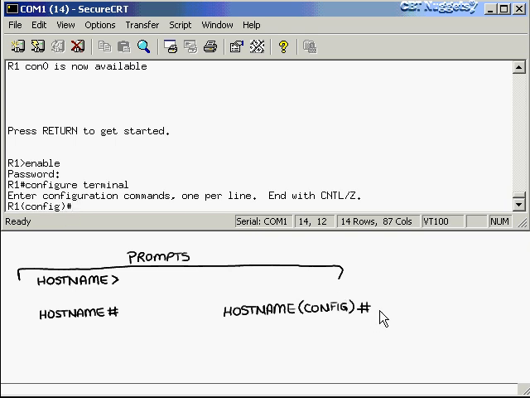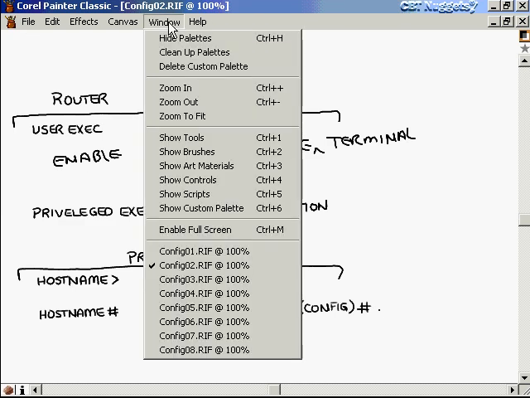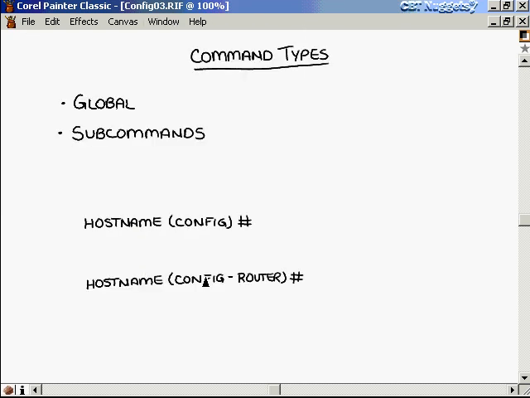Okay, now that we know how to get to our all-powerful tool, the question is now, what do we do with it once we're there? We're going to start our answer to that by looking at the command types available in the configuration mode. All right, the first one is the global command. The second is called a subcommand or subcommands. Let me illustrate what this means.